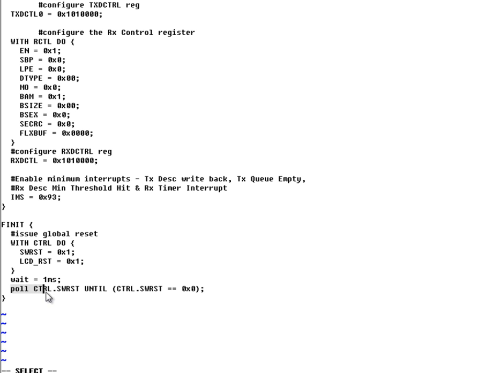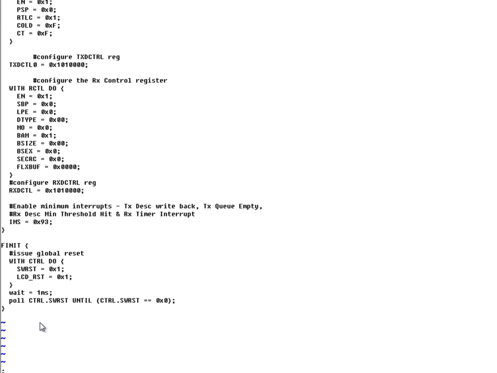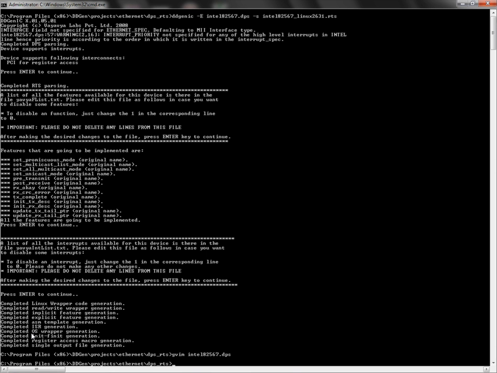The poll keyword is a programming construct that will result in the generation of a while loop that will keep on looping until the condition specified as part of the construct is satisfied.